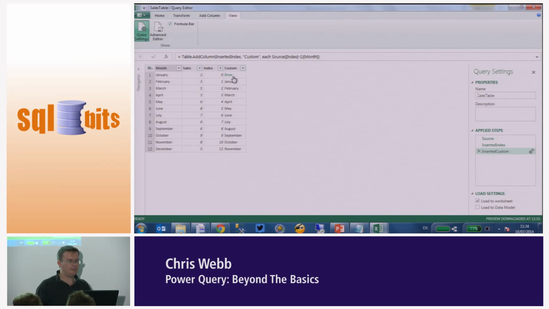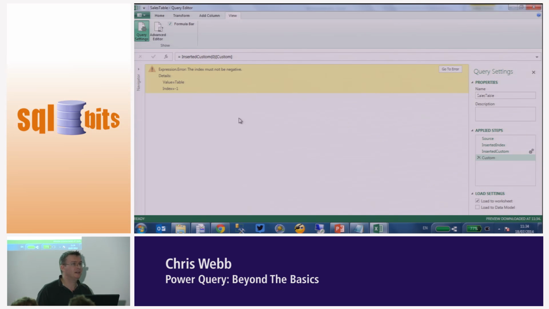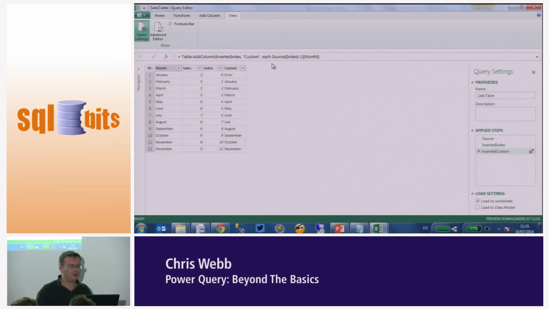So here for February, index is 1, take away 1 is 0. That's going to give me January. February, March will give me February, April will give me March. The only problem here is that I've got an error because there isn't an index -1. So let's get rid of that. How can we handle that?